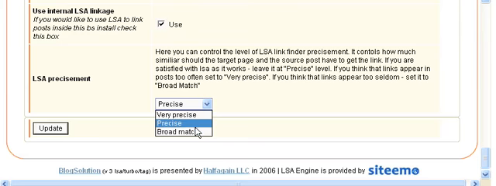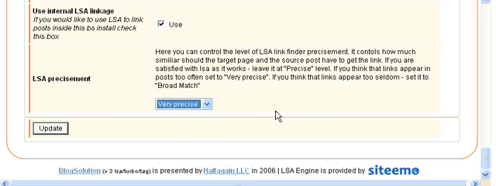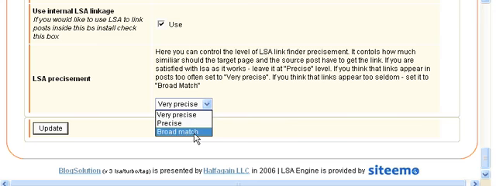And here you have three choices: very precise, precise, and broad match. And really I like to think of it as like a 3-2-1 process. And setting the preciseness here really determines how relevant your links are going to be. If you choose very precise here, that means that BlogSolution is going to look for 3 keyword matches. Precise looks for 2 keyword matches, and broad match, it's only looking for 1 keyword match. So as you might imagine, 3 keyword matches are going to be a lot more relevant than broad match.